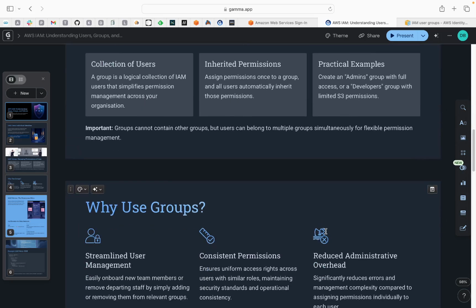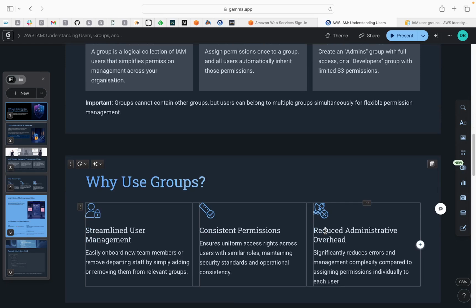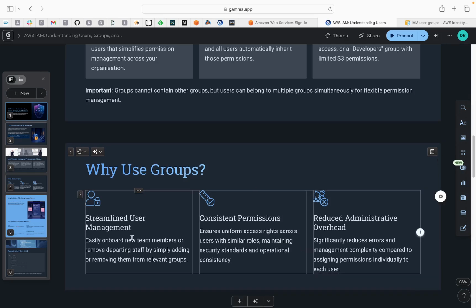So let's move on. Again, I've explained why adding users to a group is very important. The reason being, you can streamline your user management. You can onboard and easily remove users. When you have new users joining a team, you can easily add them, and when they leave, you can easily remove them without actually tampering with the permission or the policy, because the policy is attached to the group, not the individual. That is the best practice, leveraging the group level.